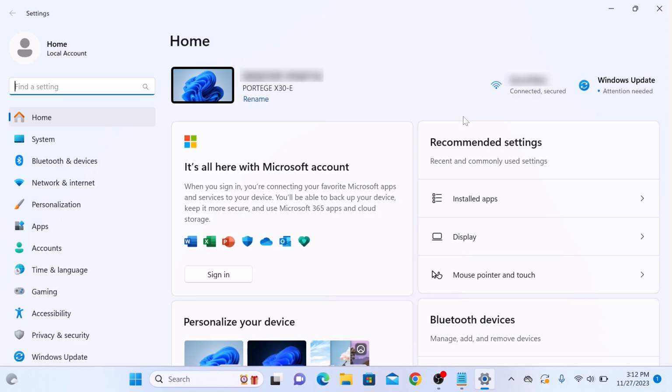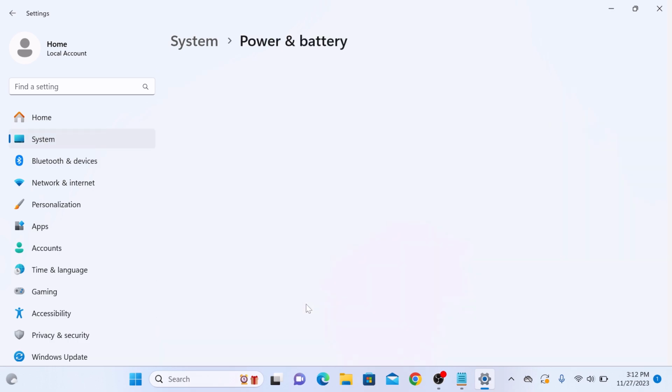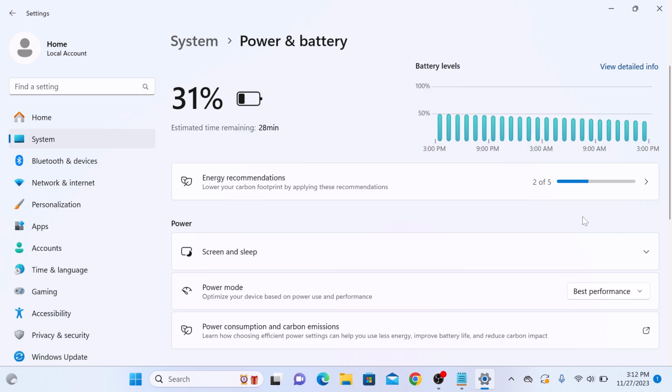In the Settings window, click on the System tab on the left panel. So click on System. In the System settings, you will see Power and Battery settings section. Click on it. In the Power and Battery section, click on Screen and Sleep.